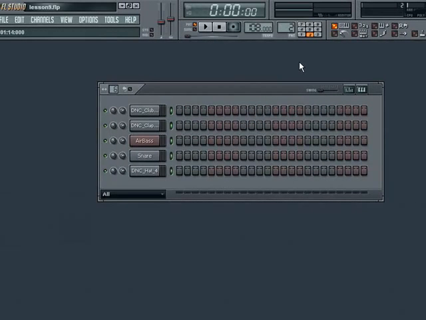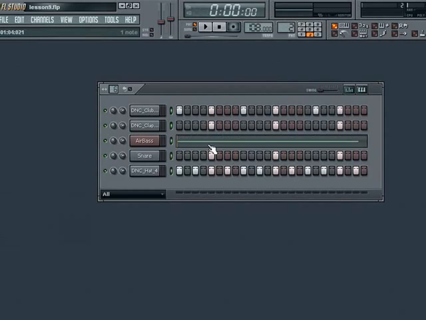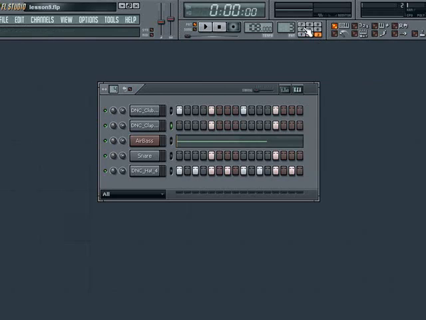Once you change to Pattern 2, you can go to Edit, Paste, or you could use Control-V on your keyboard to paste your programming from Pattern 1 into this new pattern. Now we can add or take away from the original programming of Pattern 1 to achieve a difference in our two patterns. Continuing this process, we can accumulate a number of patterns, as I've already done here previously.